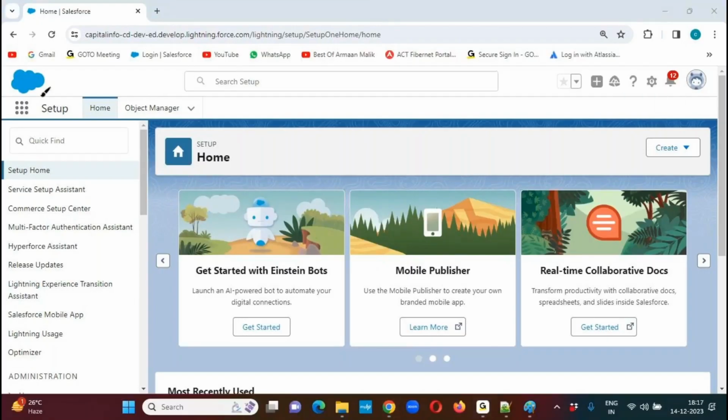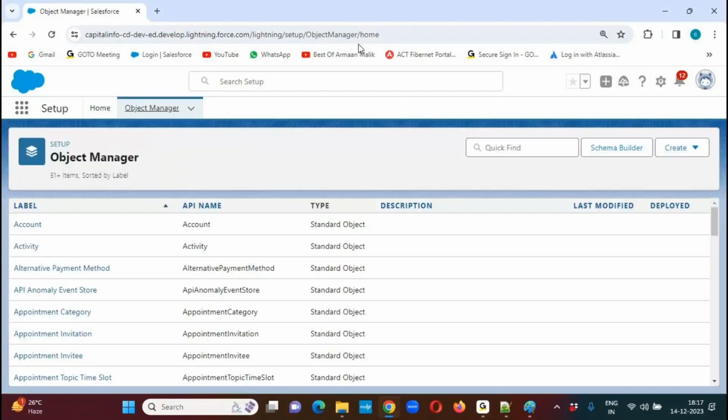Go to the setup menu, click on object manager. Or else we can directly search for the option schema builder in this quick find box also. Any one of the ways we can use. Click on object manager. Here we have a button, schema builder. Click on this button.